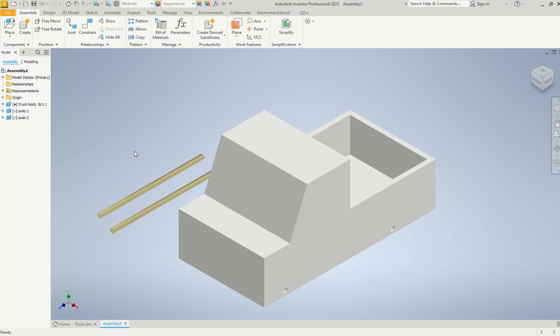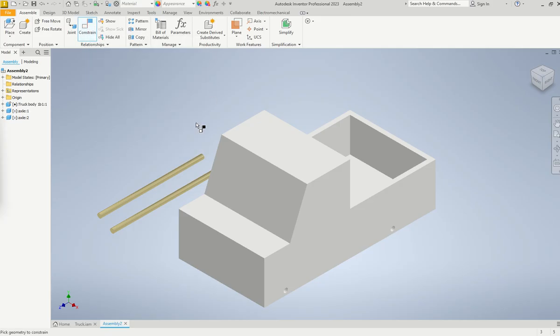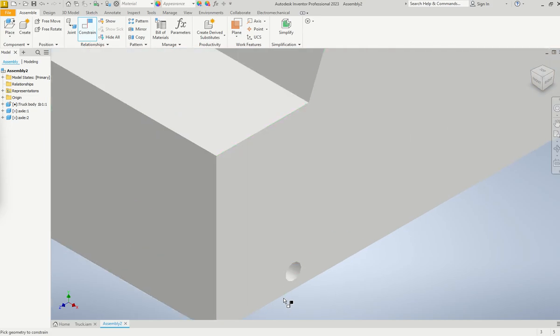Okay. So now we're going to add what we call constraints. Constraints tell the software how we want these things to be lined up or put together. Okay. So up the top there is a constraint button. So I can click on that, and then I want to hover over one of my axles. And you'll see when we hover over the middle of the axle, we get this dotted line, and that's our center axis. So we can click on the center axis there, and we want that center axis to go on one of these holes here.